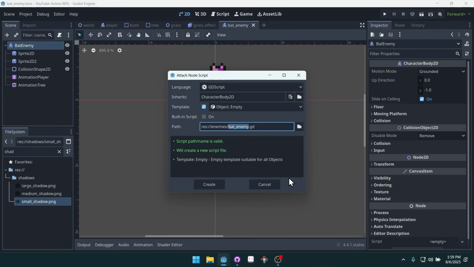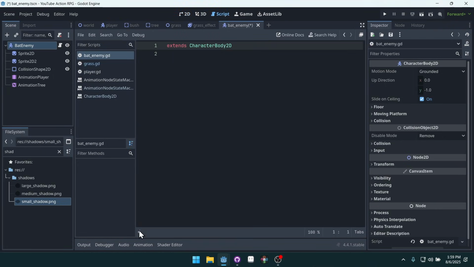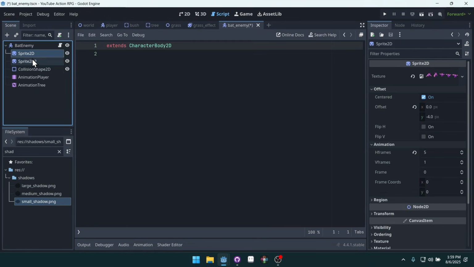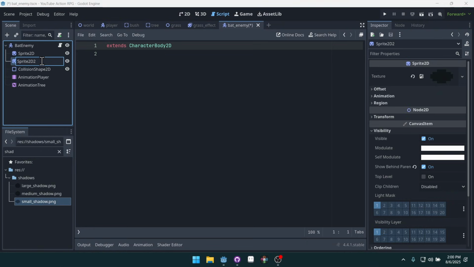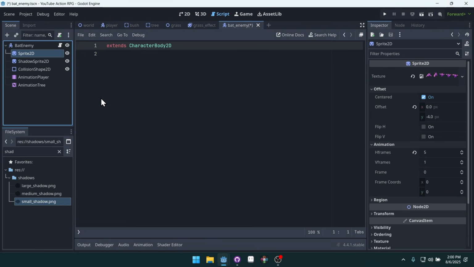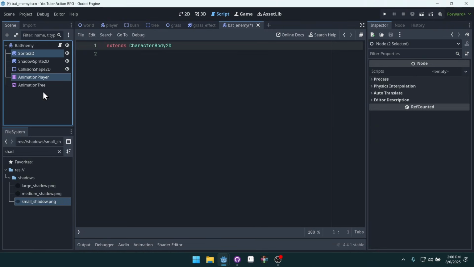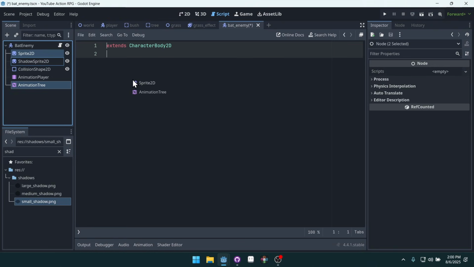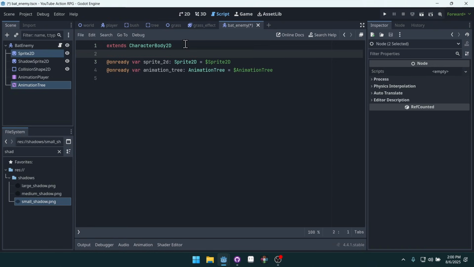We'll come to our bat scene here, add a new script. Call this bat enemy. That's good. We'll come into this script, and we'll want to get access to our sprite. Not the shadow sprite. Let's call this shadow sprite 2D. I want to get access to the sprite and to the animation player. Actually, just the sprite and the animation tree. Drag those over and drop. Got access to both of them now.